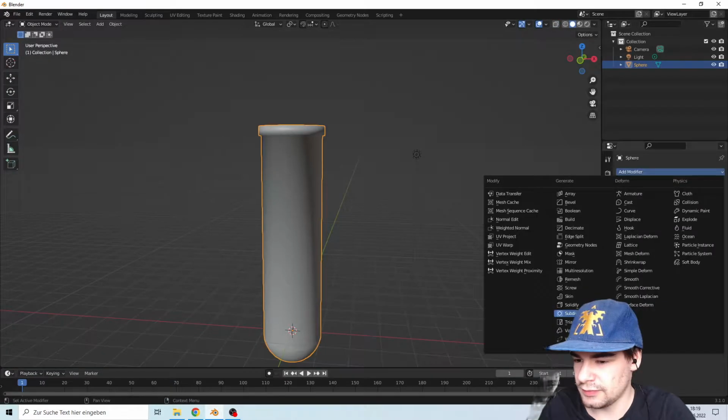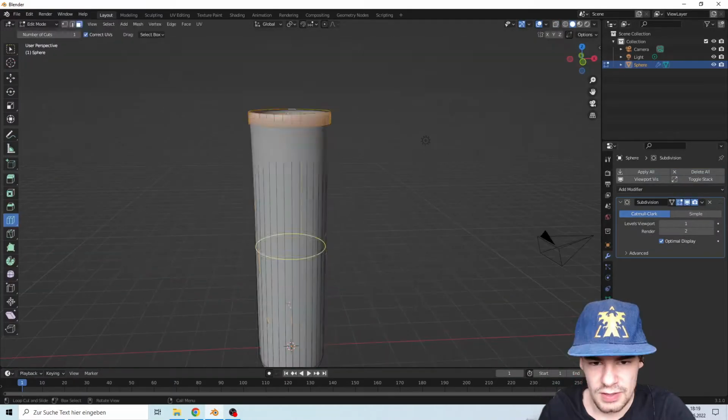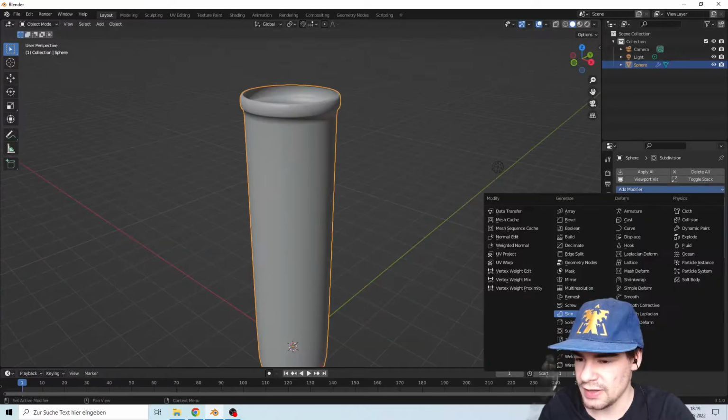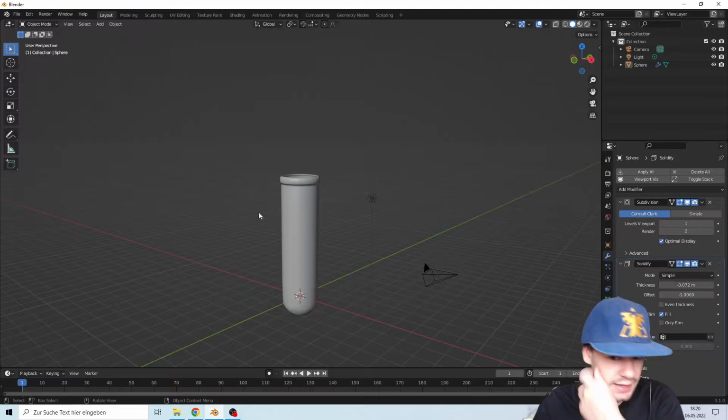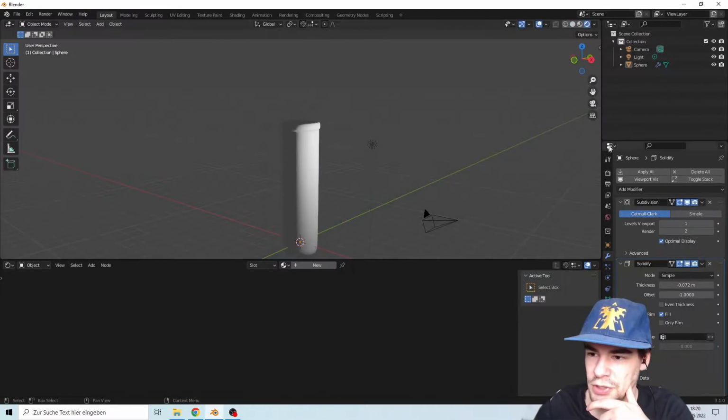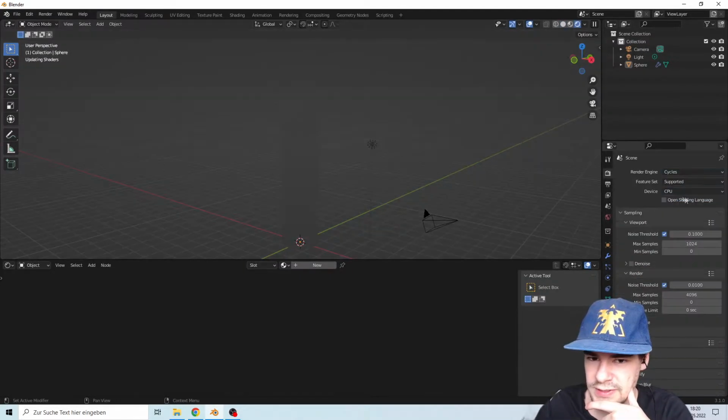Make it smooth, give it a subdivision. Pull it up a bit and give it a solidify, and looking already pretty nice. Let's go into viewport shading and make it wonderful Cycles.